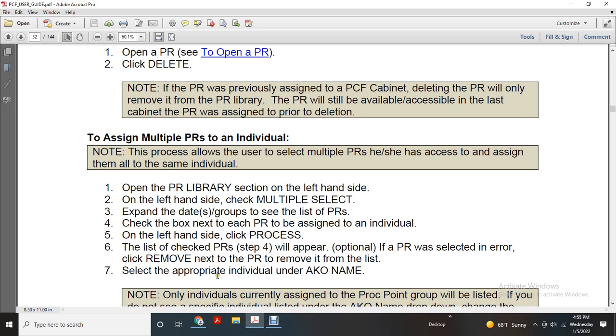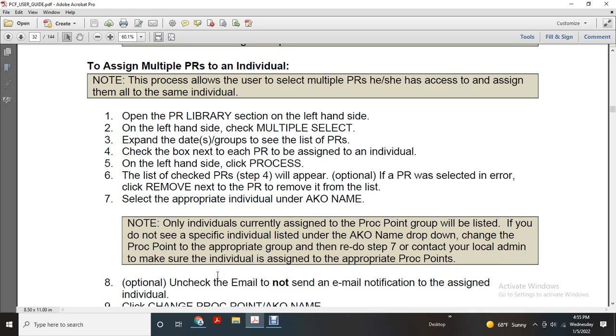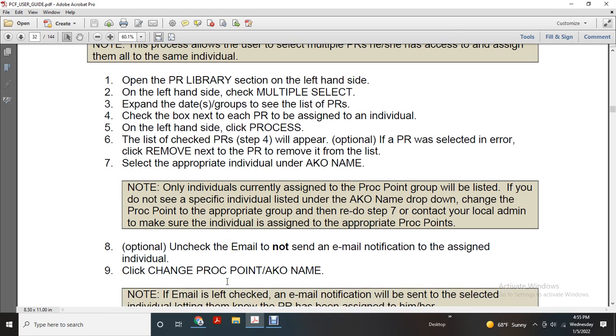Select the appropriate individual user, aka name. Note, only individuals currently assigned with the proper proc point group will be listed. If you do not see a specific individual listed under the aka name, drop down the chain with the proper proc point with the appropriate group and redo step 7. Contact your local administrator to make sure the individual is assigned the appropriate proc points.